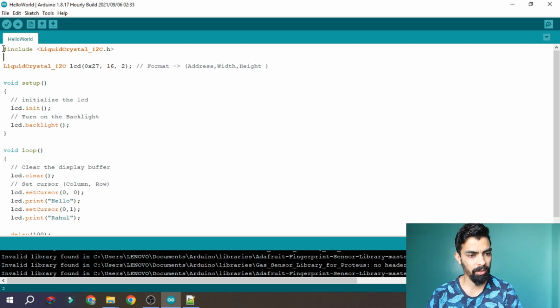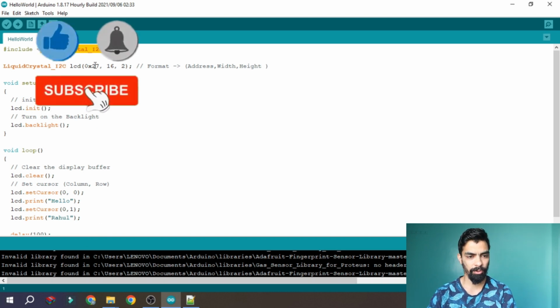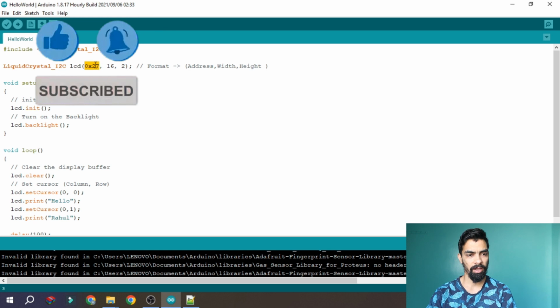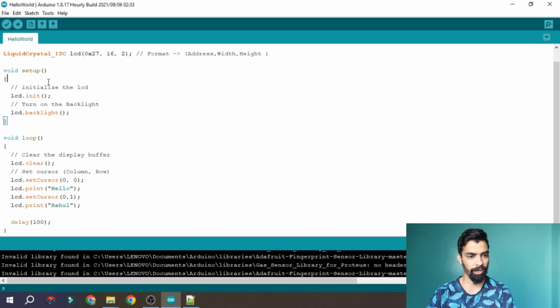Here the first line is #include, the LiquidCrystal library that we are using for our project. Then second, we have to define the I2C address. 27 is the address of our I2C module. Then 16 by 2 is the LCD that we are using. In setup, we are initializing the LCD, then we are turning on the backlight. So that is two simple statements.